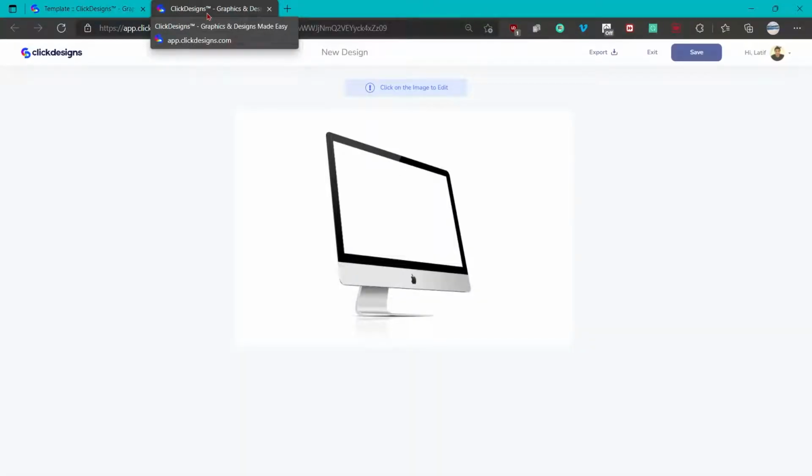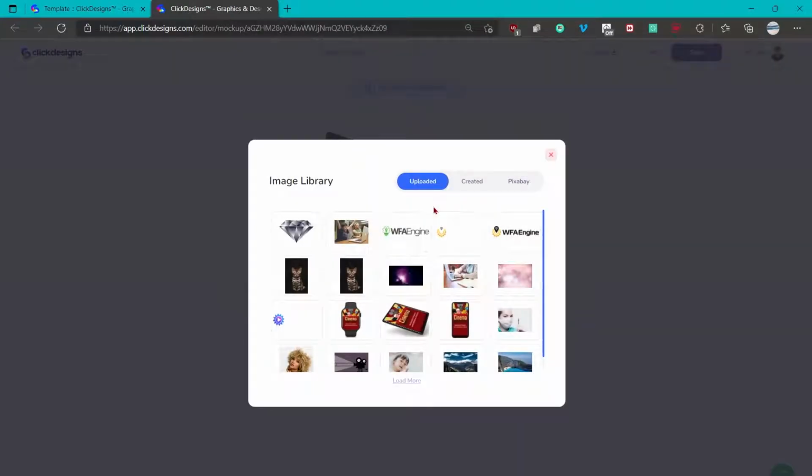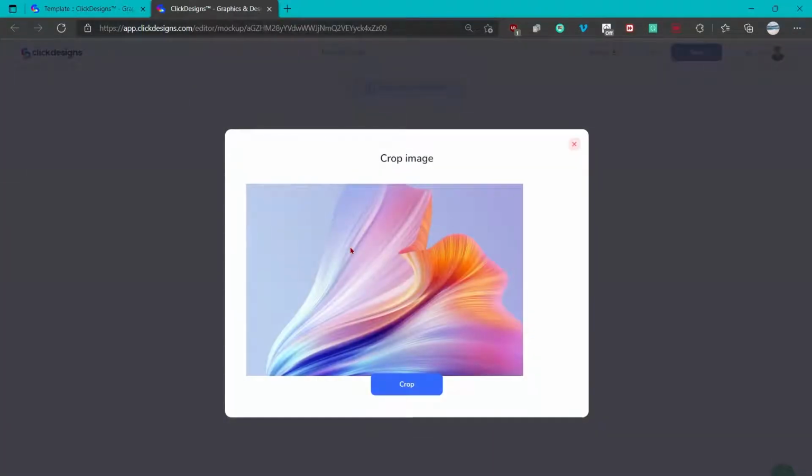Now this opens up a new tab with the image, and here you can create, which opens up the editor from before, and you can make one from scratch. You can upload an image if you have one ready to go, or you can go to Library, where you can see all your previously uploaded and created content, or you can search for a free stock image from Pixabay. So let's just choose this image and then hit save.